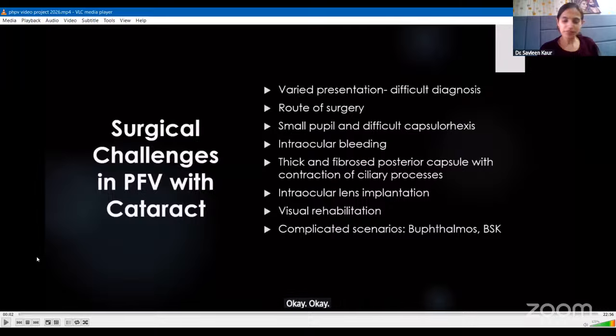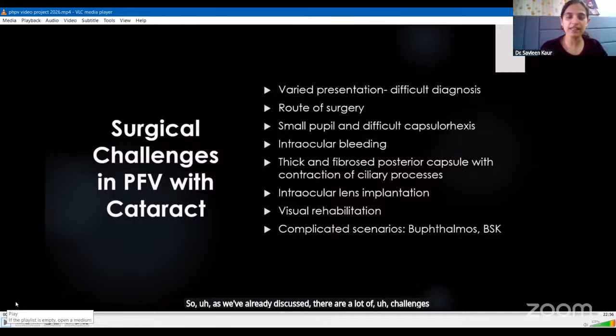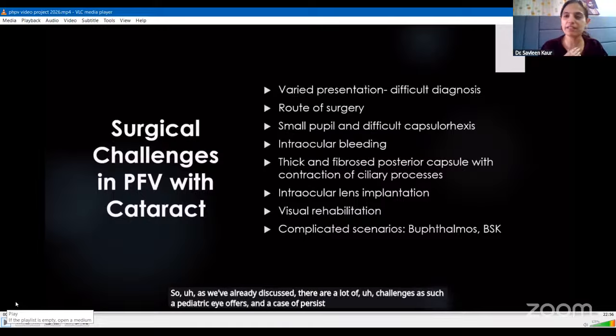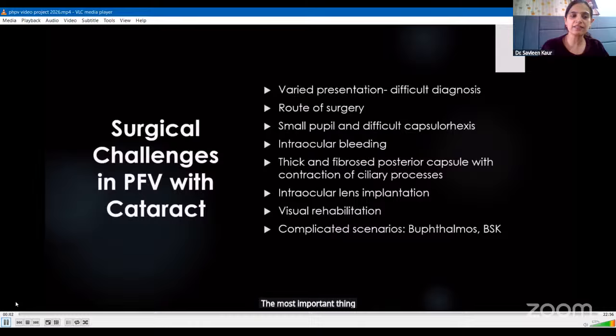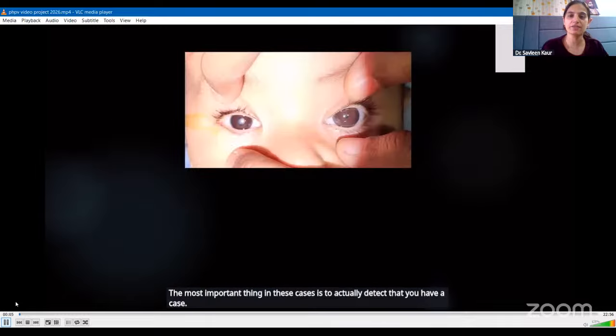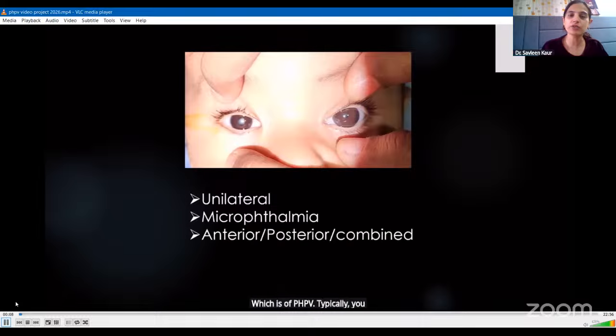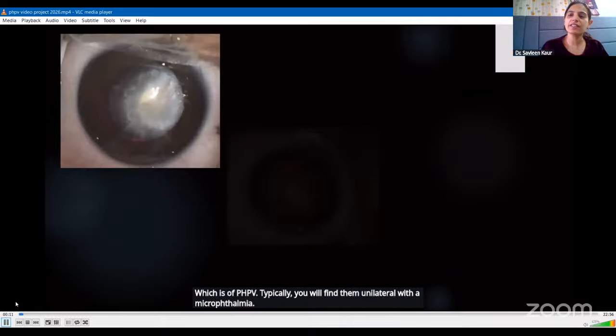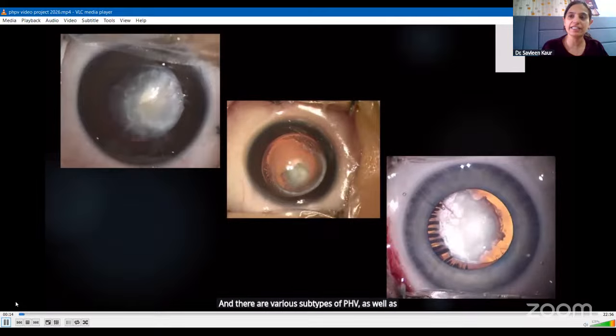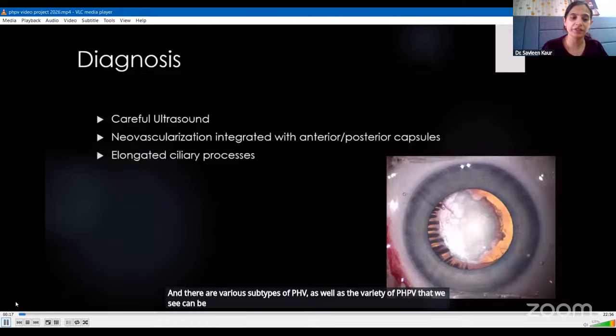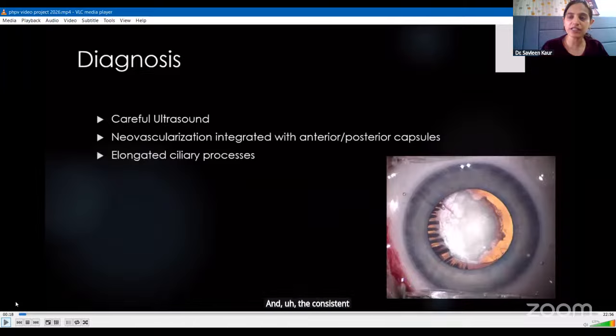So, as we've already discussed, there are a lot of challenges that a pediatric eye offers, and a case of persistent fetal vasculature adds on to those problems. The most important thing in these cases is to actually detect that you have a case of PHPV. Typically you will find them unilateral with a microphthalmia, and there are various subtypes of PHPV, and the variety that we see can be mild, moderate, or severe. The consistent feature that we see in these cases is neovascularization, which can be integrated with the anterior or the posterior capsule, and that makes the surgery difficult.